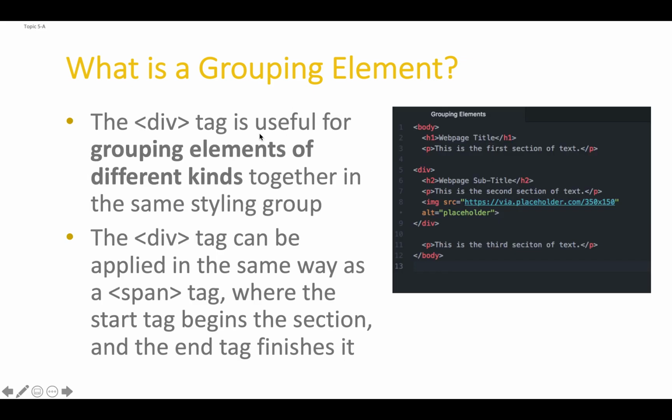The other option is the div tag. It is useful for grouping elements of different kinds together in the same styling group. So the div tag can be applied in the same way as the span tag, where the start tag begins the section and the end tag finishes it. So let's say you have a sidebar to your web page. You would wrap that sidebar, everything that's in the sidebar, in a div, and then give that div a specific ID, and then you could use that ID to style it.